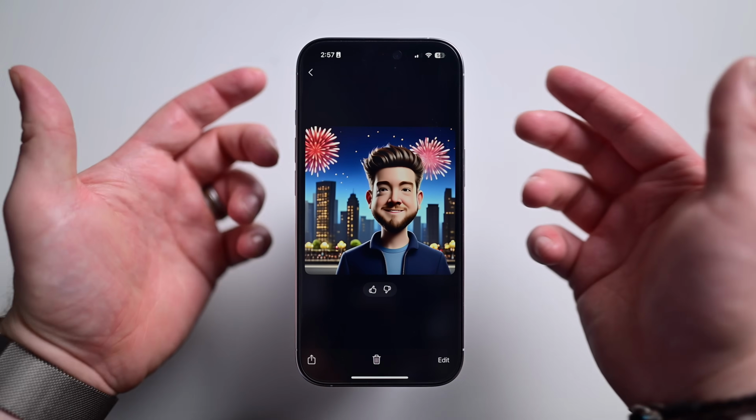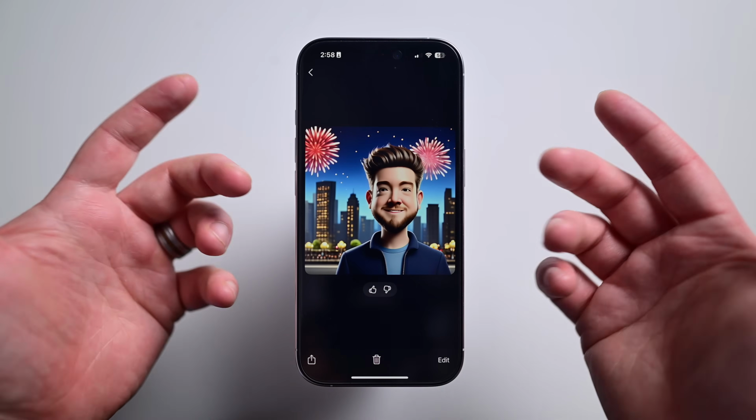What's kind of cool is you can use people from your photo gallery as the basis to create a person in an image, like friends and family, or yourself. It's a little questionable at times. I swear this does not look like me. This is supposed to be me enjoying a party in New York City with fireworks. Maybe this looks like me. Tell me in the comments if this looks like me or not, but I feel like it doesn't.